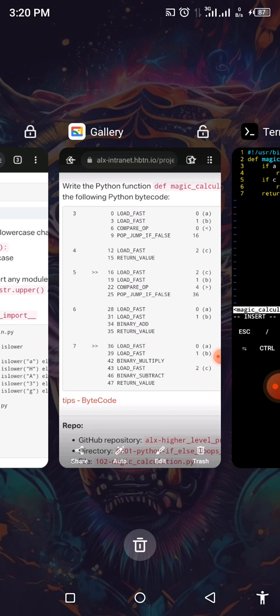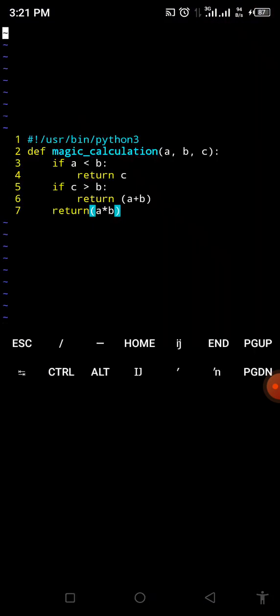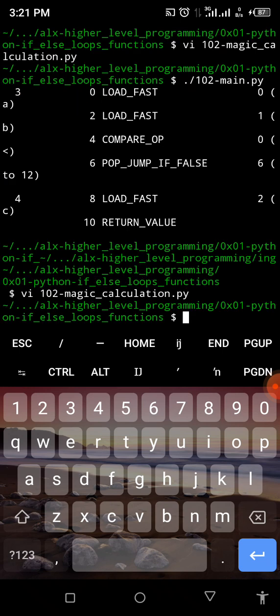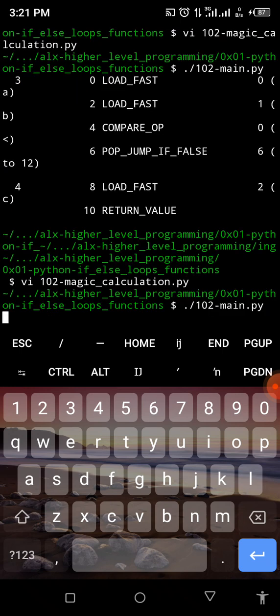Then load fast C, subtract. So we're going to subtract it from C. I'm going to put minus C there. So just like that. Let's see if our bytecode is going to give us the same output. So let's run it.